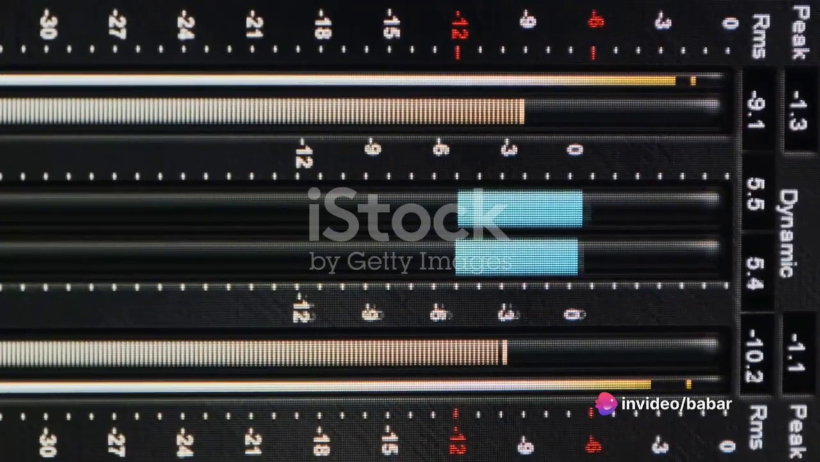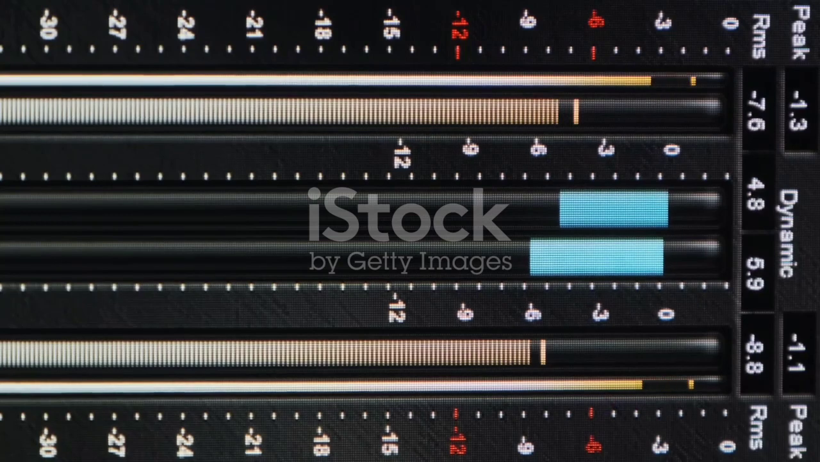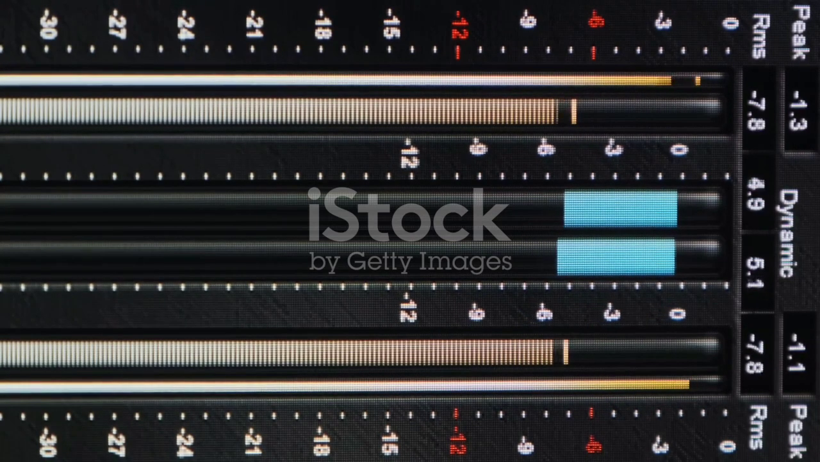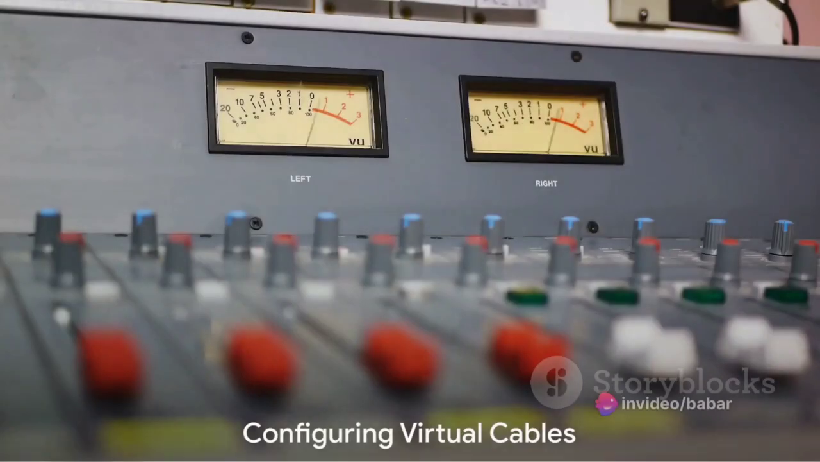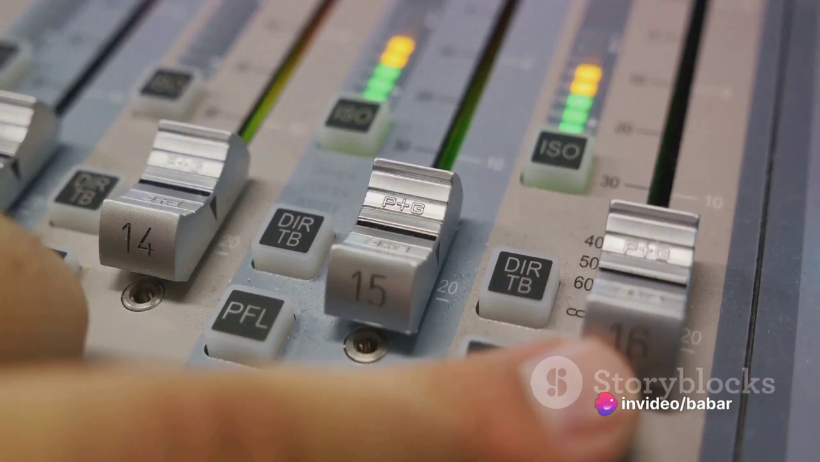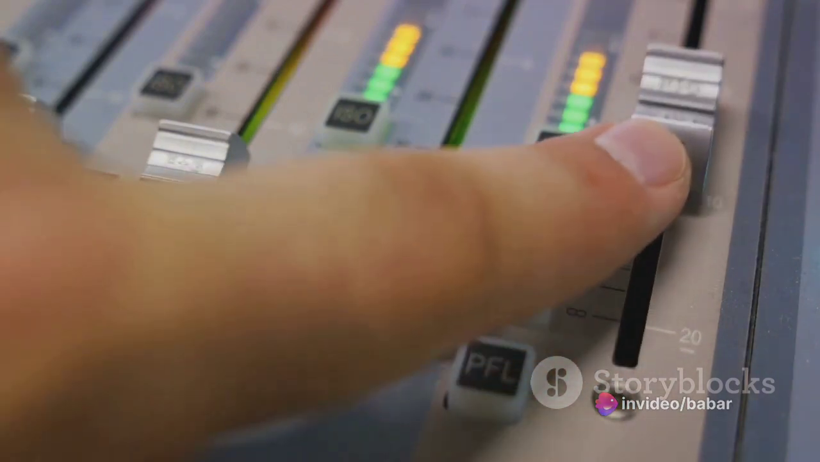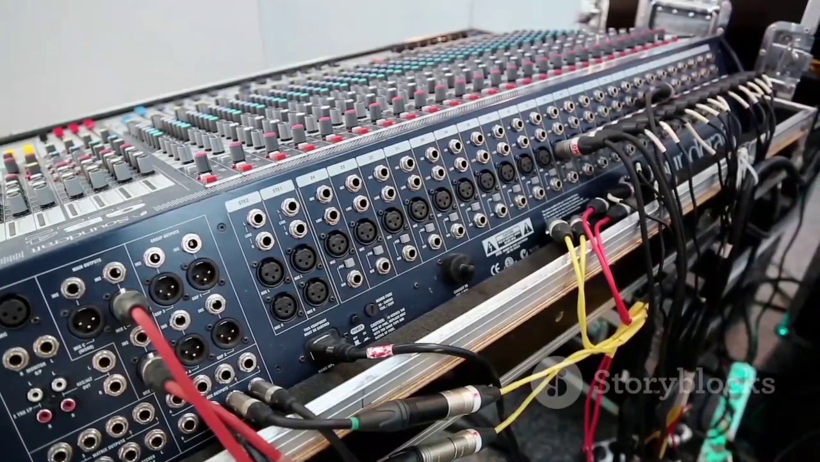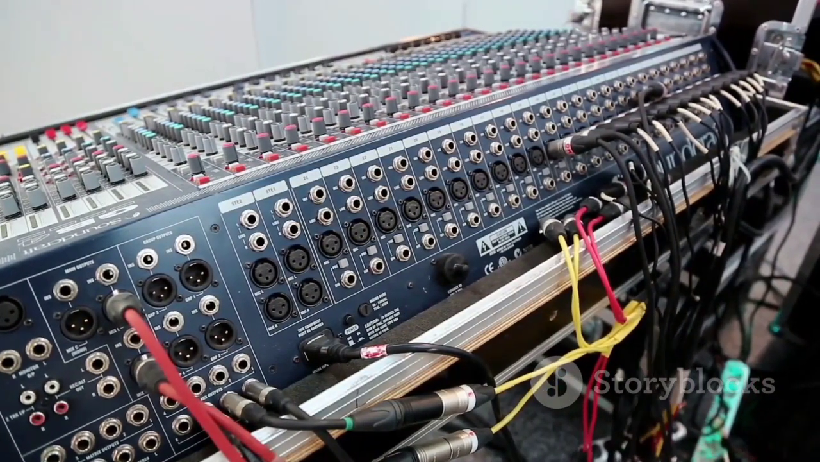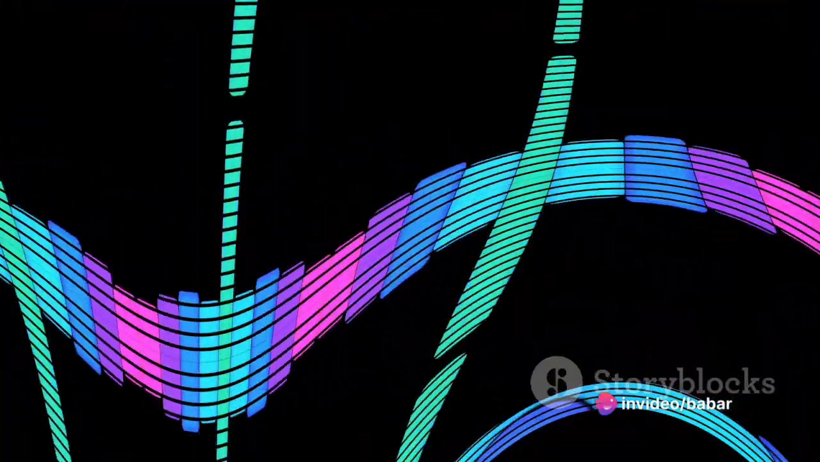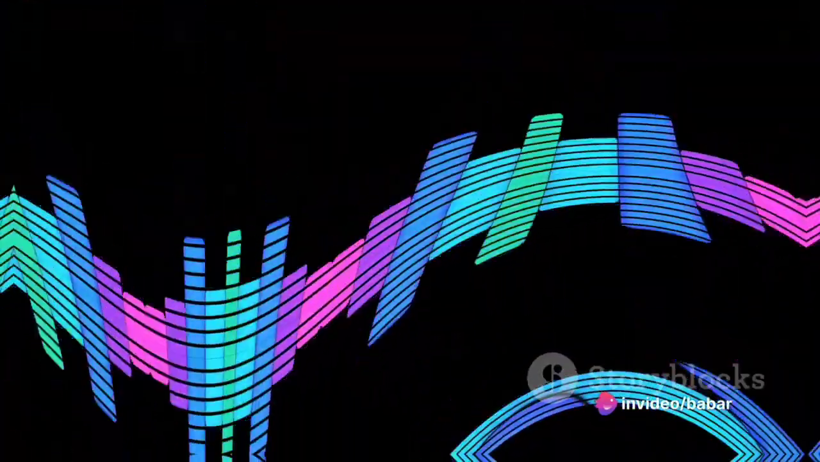It's a straightforward process. Just follow the prompts on your screen. Once you've installed the software, you'll see a control panel with various settings. The control panel is where you configure the virtual cables. You can adjust the cable count and buffer size according to your needs. For example, if you're working on a project that requires multiple audio streams, increase the cable count. And if you're working with high-quality audio files, consider increasing the buffer size.